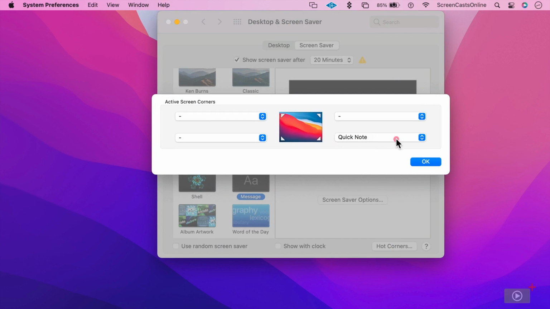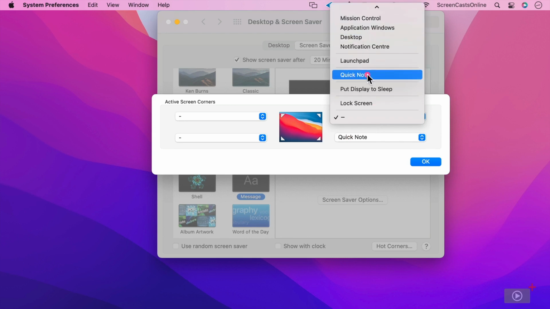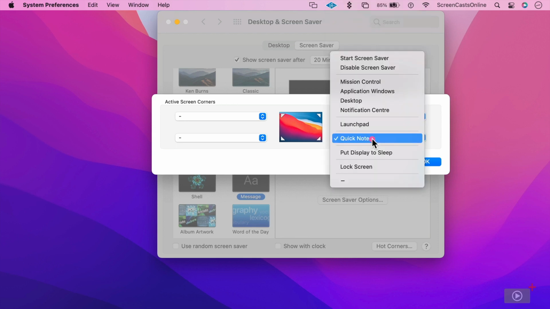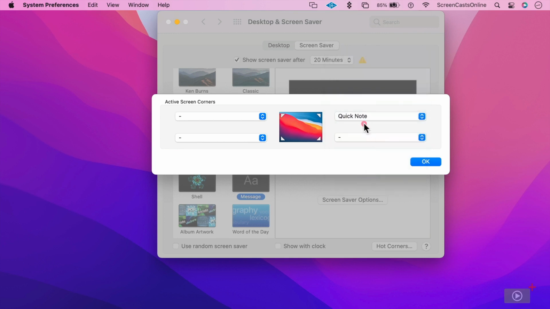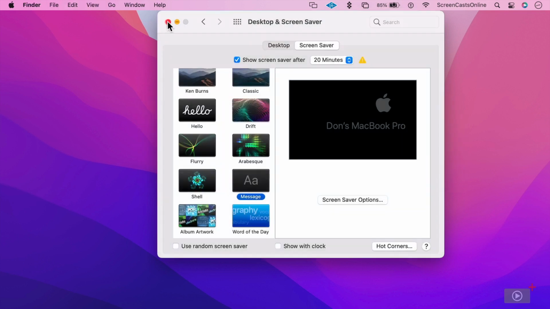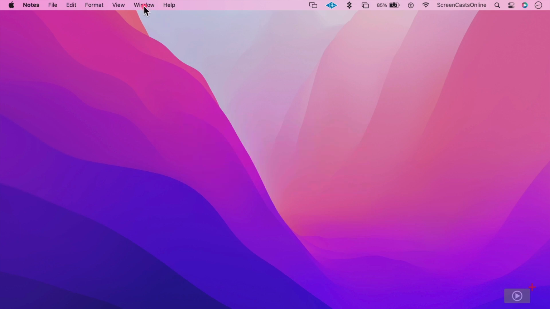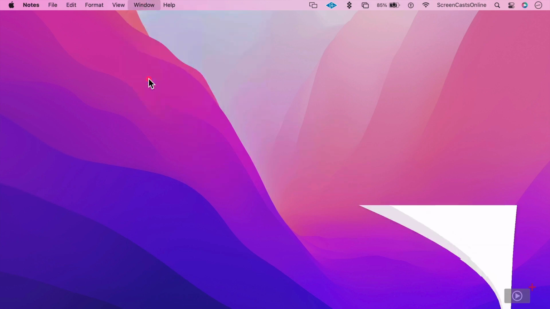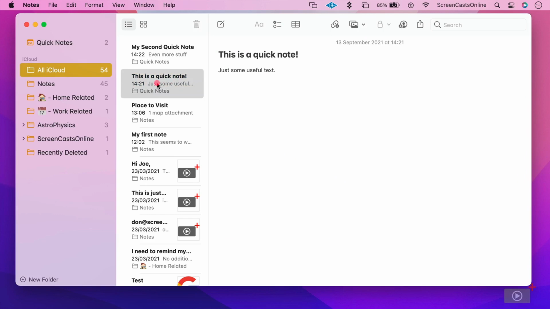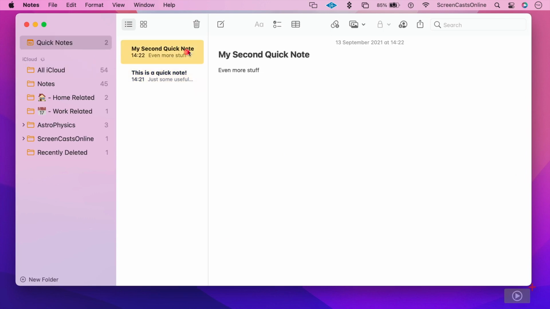Now, I'm not sure what will happen if you're already using hot corners and have this bottom right corner switched on, but you can go across and change this to another one if you want to anyway. So if I wanted my top right rather than my bottom right, I could do that. But let's put that back as it was. We'll close this down. Back across to Notes and take a look at our main Notes window. So there are our two quick notes, but there is also a new section called Quick Notes up at the top, so I can filter those out and just see my quick notes.